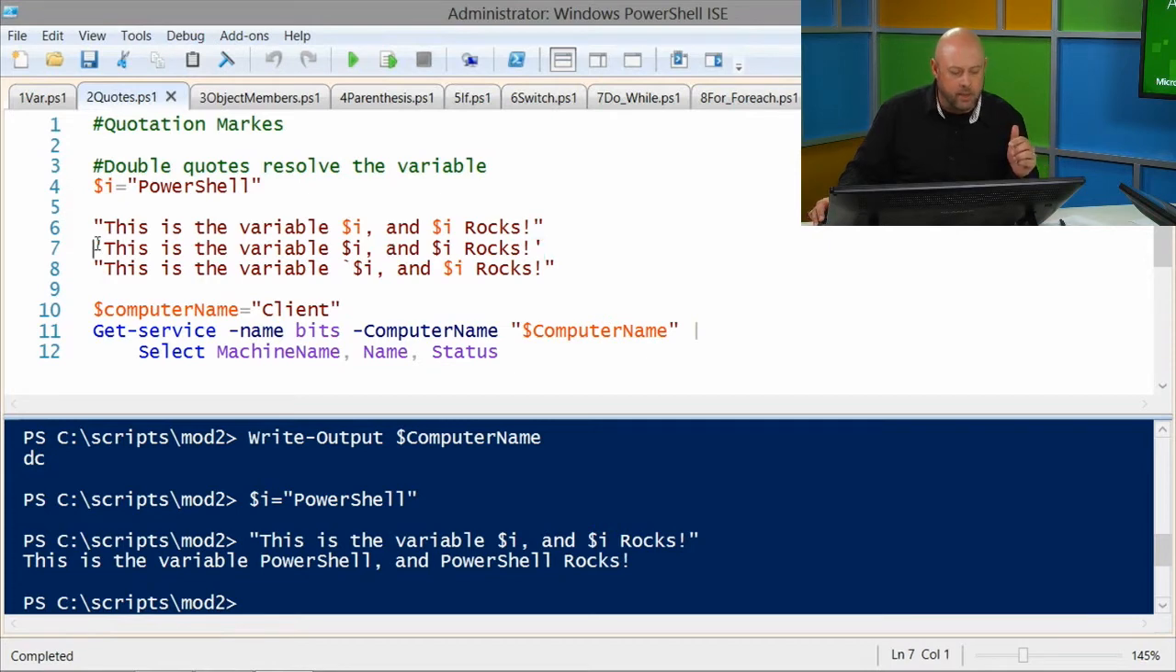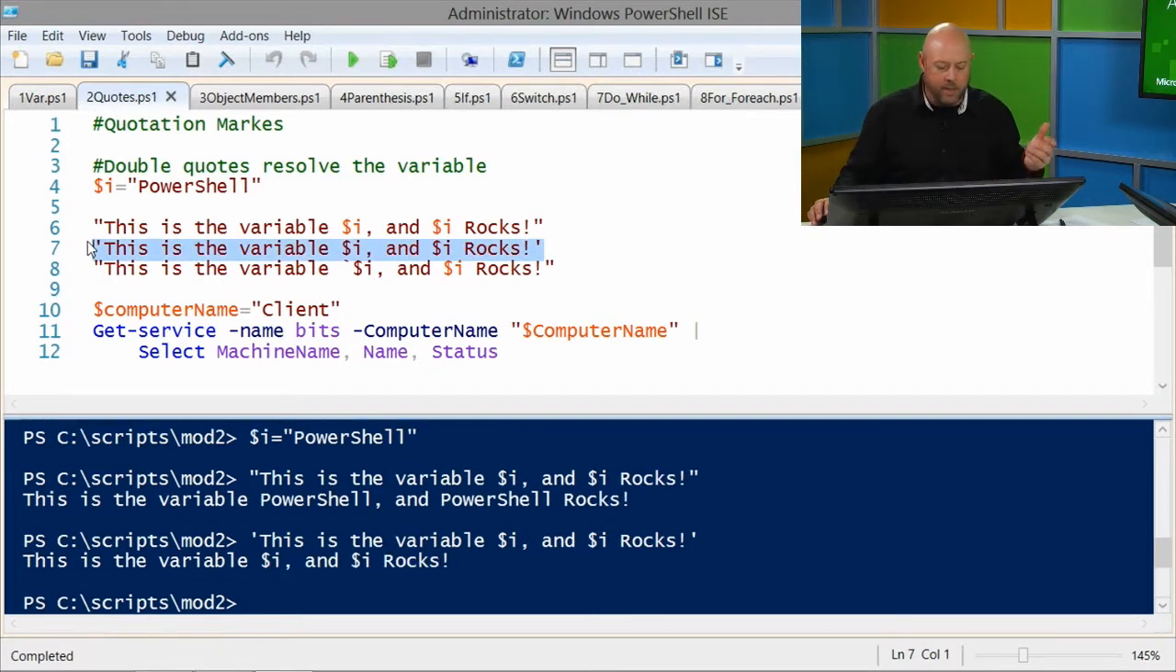So let's try this one and see what it prints to the screen. This is the variable $I, and, well, $I rocks. Well, that's not exactly what I want. But first of all, the important distinction. When you put a variable between double quotes, you're turning on a special feature that PowerShell then resolves it. When you use single quotes, PowerShell ignores that and doesn't turn on that special feature. So you will see us use very distinctly sometimes single quotes when we don't expect a variable there, or we don't want the variable resolved, and double quotes when we do. And you'll see that throughout today.